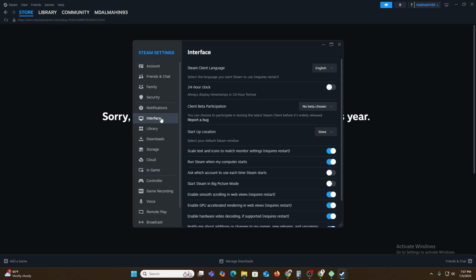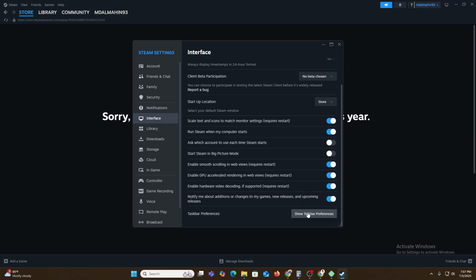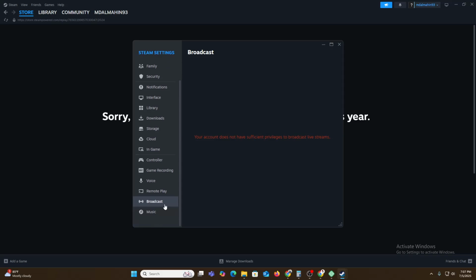Here you can see interface, so here you can set it up for you, and you can see the taskbar settings also. Then you can see the broadcast if you want, so you can set it up as you want, like Steam game on your second monitor.